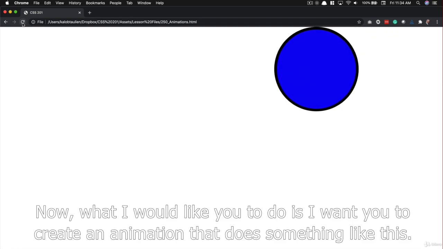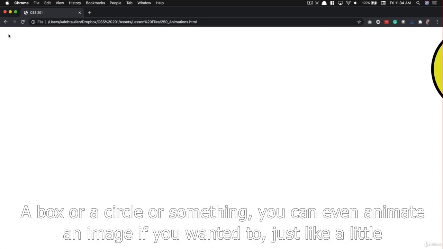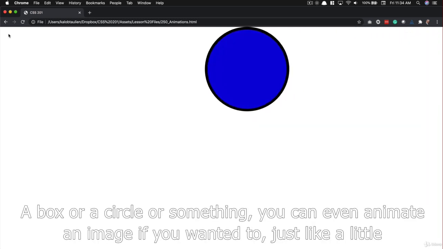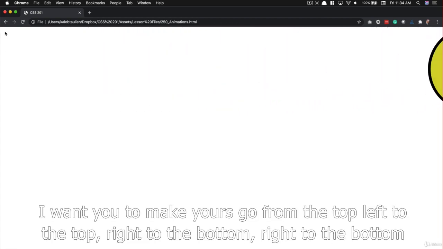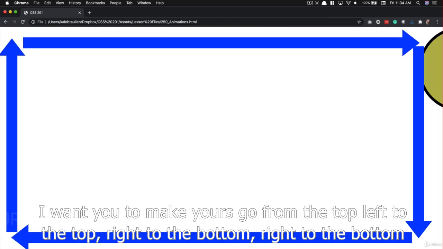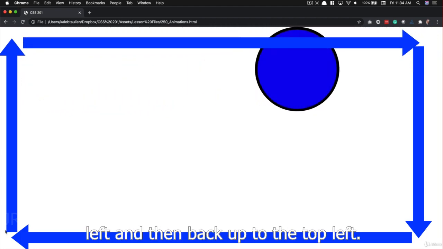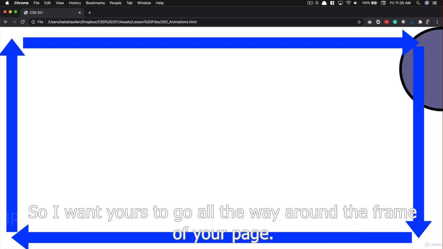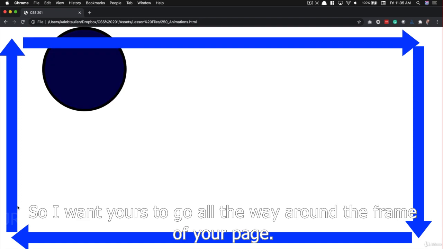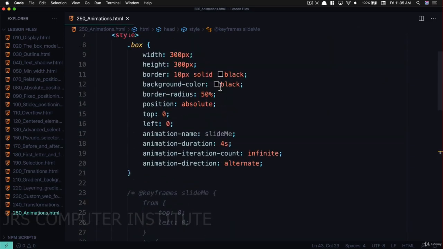Now what I would like you to do is create an animation that does something like this. However, I want you to make a box or a circle or something. You can even animate an image if you wanted to, just like a little div with an image in it. I want you to make yours go from the top left to the top right to the bottom right to the bottom left, and then back up to the top left. So I want yours to go all the way around the frame of your page. Don't forget, you're going to need to use position absolute for this.